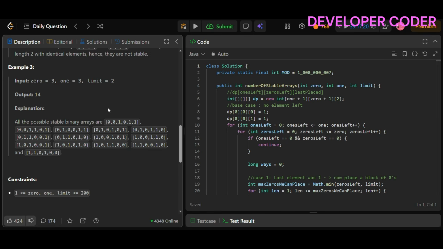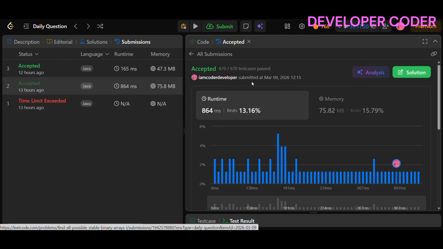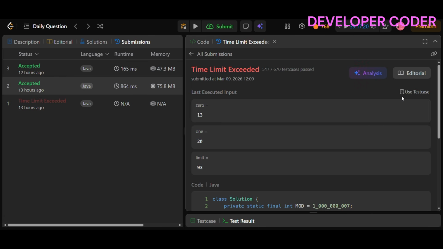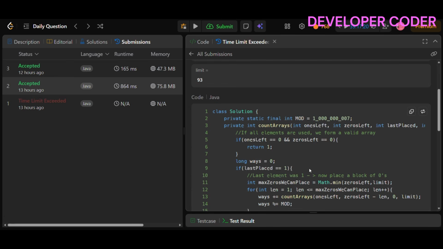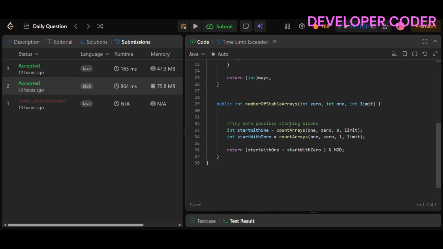Here I will show you the code for this part. First we solved this using simple recursion, then we implemented memoization. So let me show you just the simple recursion, what we did here. This is the main method, number of stable arrays. In this I'm counting the arrays. Here I'm starting from 1 0, the number of zeros given to us, and here I'm passing 0, meaning the last placed is 0, and limit value, and here last I placed 1 and then limit.